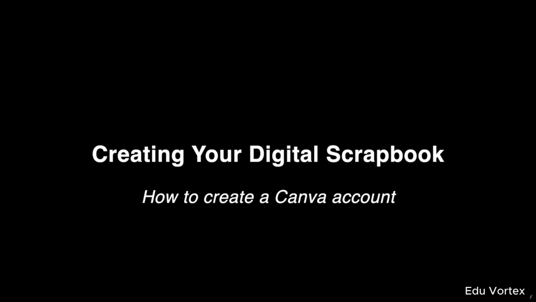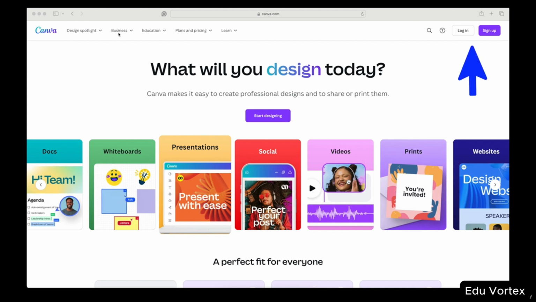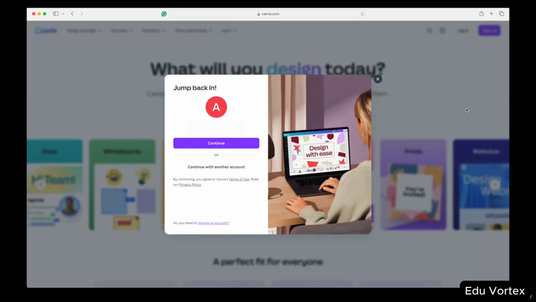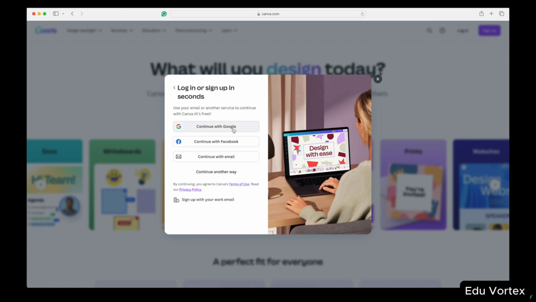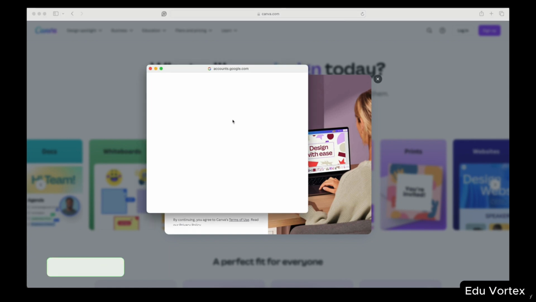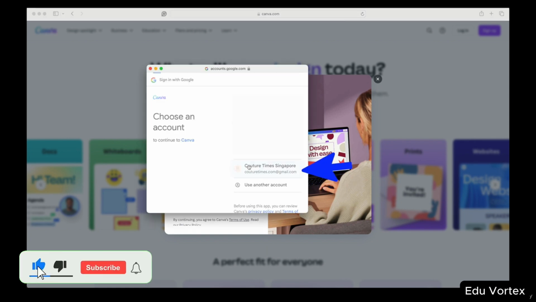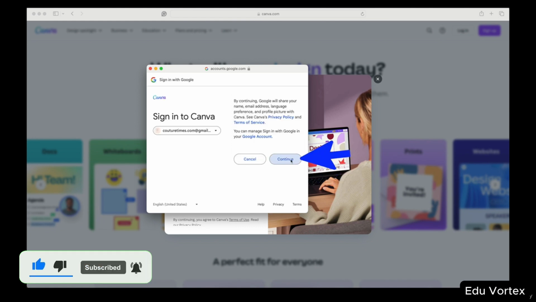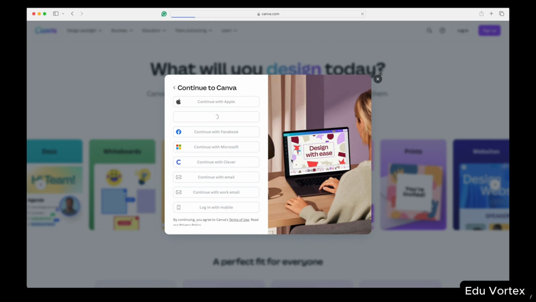Creating your digital scrapbook. How to create a Canva account. Once you get your sign up screen on Canva, look for the sign up button on the top right corner. As you click that, continue with another email account. This is to help you create a new account. There is Google, Facebook, email. You can choose from a number of methods to log in. I would like to actually use a Google account I already have and create a new Canva account. So once you click on that, I have an email already registered and I'm going to use that to sign in. Canva helps to auto sign in for you.